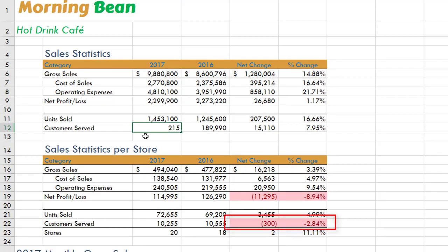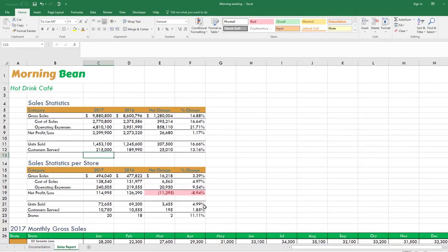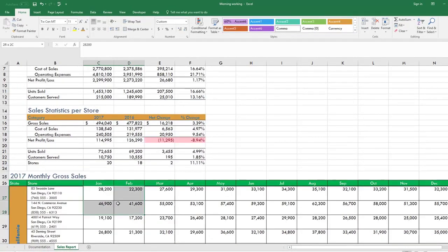So just to show you what conditional formatting is, we change the number in our cell beside customer served, and now it's a positive number in the bottom range. And the formatting goes away. So that's what conditional formatting means. You change something, the formatting will change as well, or highlight certain cells you want to highlight.